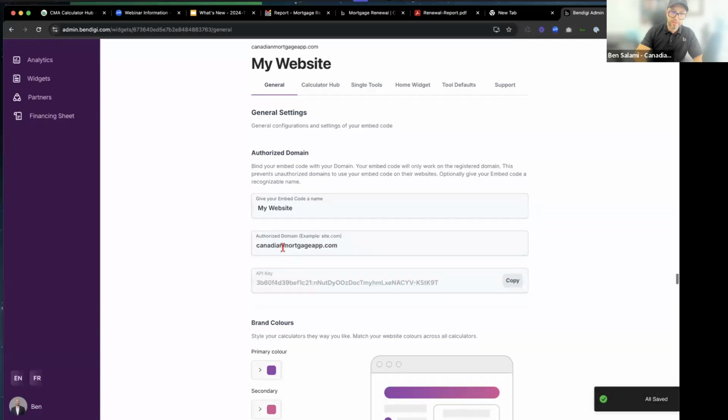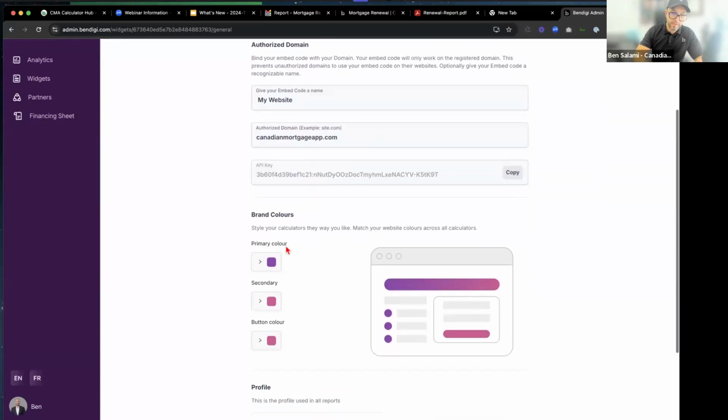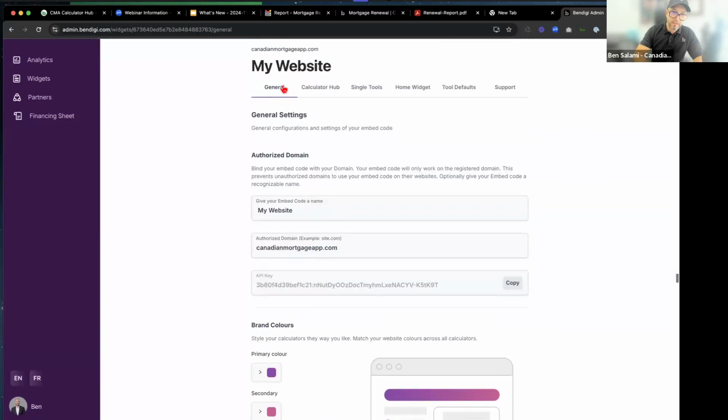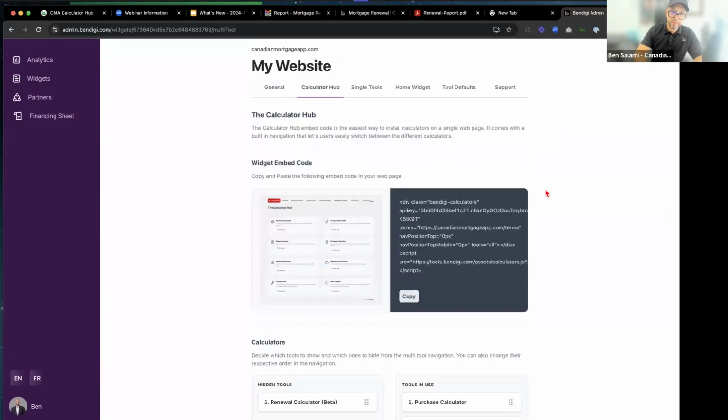You can see your authorized domain. You can make changes in case you put in the wrong domain. Update the colors. And then under Calculator Hub, the tab next to it, you get the code again. So the code is never lost. You don't have to copy it into your notes somewhere. All you have to do is come back to widgets, select the widget, go to Calculator Hub, and you have the code.